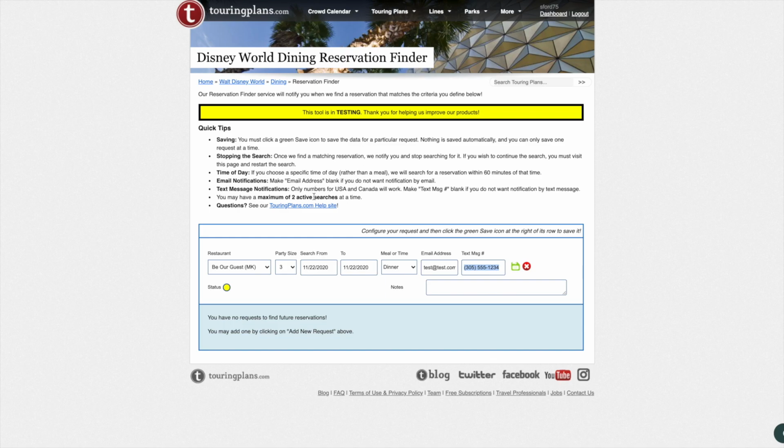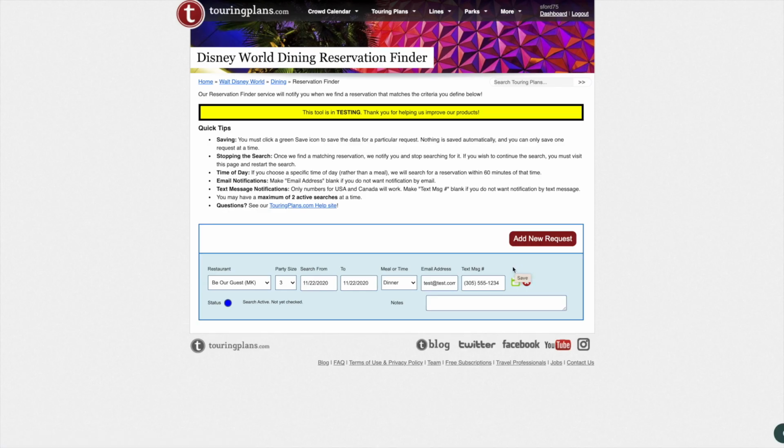You can have a maximum of 2 active searches at a time. And so here I put in for Be Our Guest, party size of 3, search for November 22nd for dinner. And I just put a fake email and phone number, and we're going to hit save. So then it's going to hit. So now I'm going to get a notification. So it hasn't been searched yet. There it goes, says not yet checked. But if a reservation pops up, it will email me and text me.